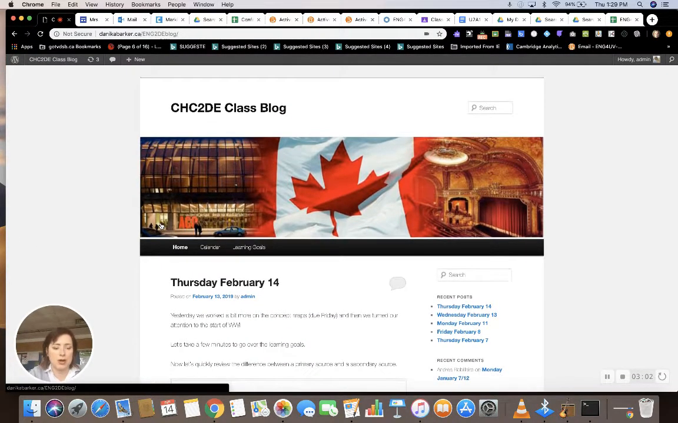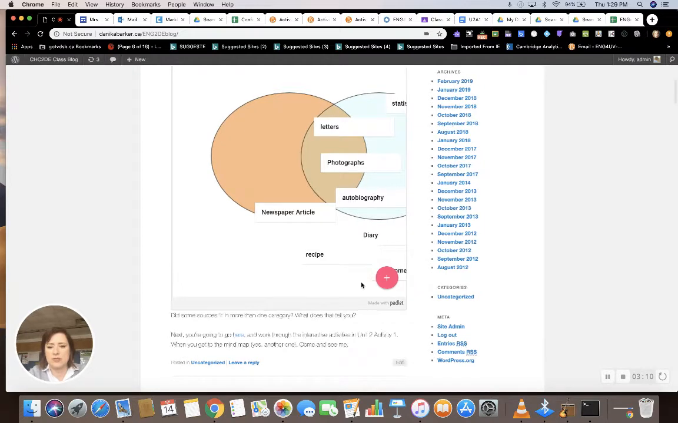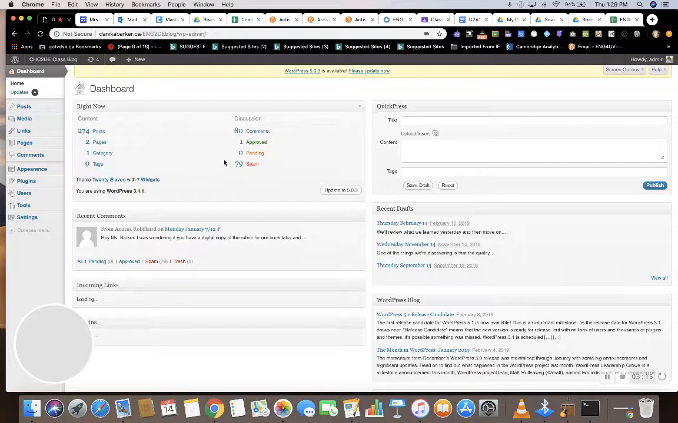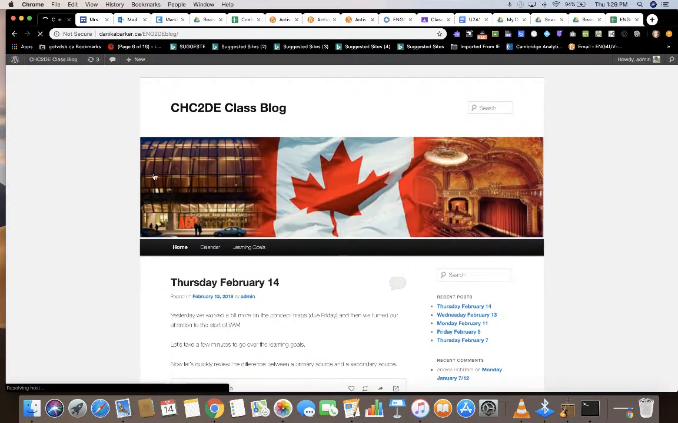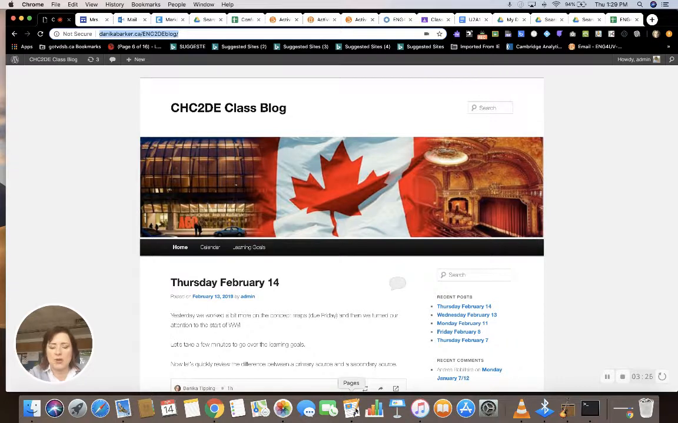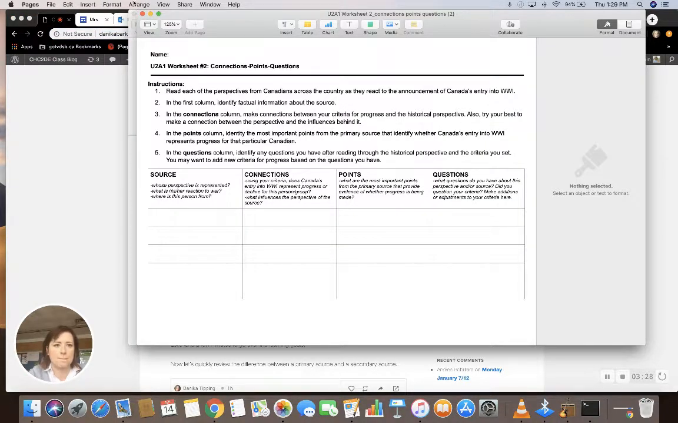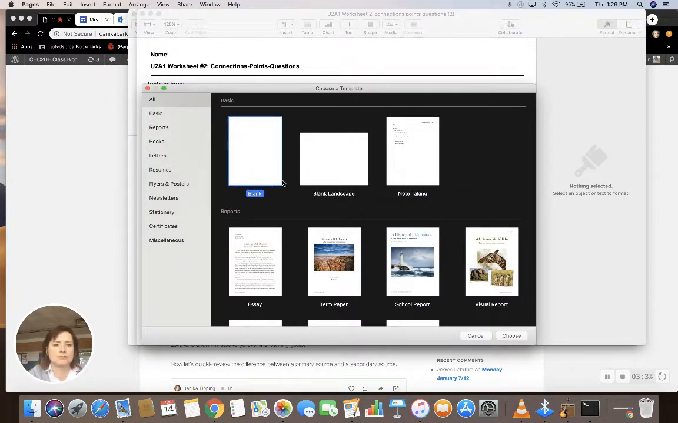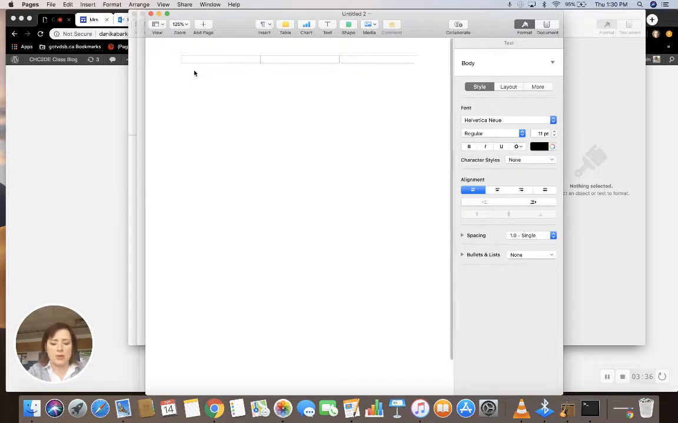Just because I already have a blog open, I'm going to use this one. So remember, you don't want to share the dashboard, which is when you click on Site Admin if you're working in WordPress. Don't share this part. View your blog or visit your site. Click up here. So Control C. And then you're going to open up a Word document. Now I'm on my Mac, so I'm going to open up Pages. And I'm just going to go, here's my blog, Control V.